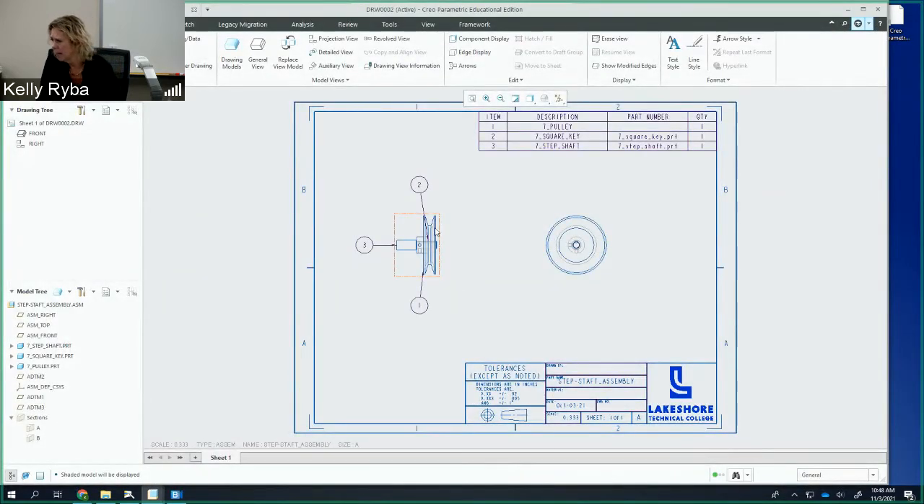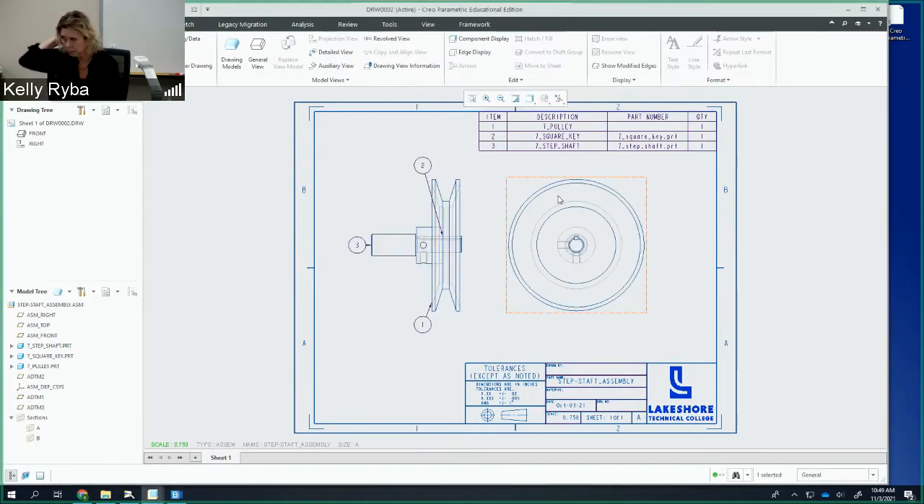And you'll notice that now I have these items in here, so that looks okay, but I'm going to change my scale to 0.75, make that bigger. Okay, so that's all good. Worry about placement of those balloons in just a bit. I want to do this cross section.